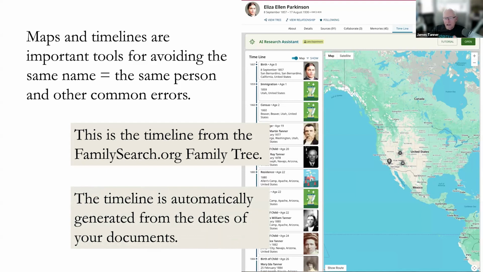Just a reminder, this is automatically generated. There is nothing you have to do to create this, on either the map or the timeline, other than putting the information into each of the individuals in your portion of the FamilySearch Family Tree.